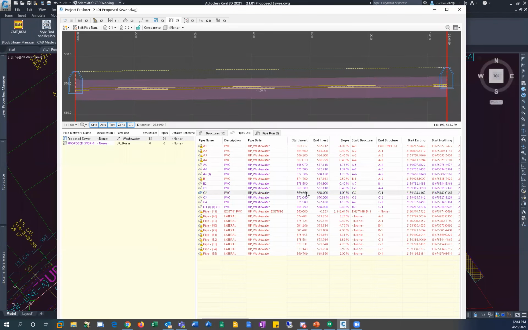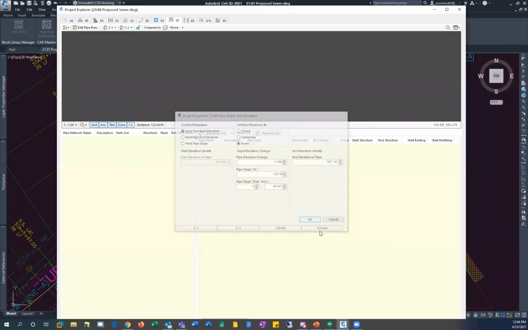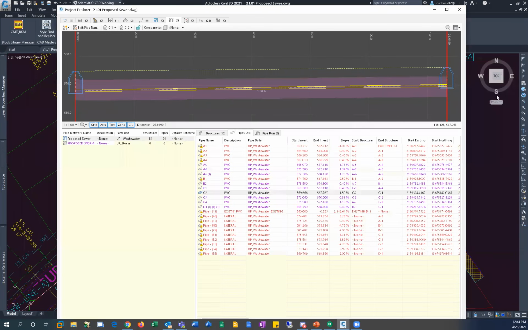Now we have it updated, and we've got the updated elevations for that. If we wanted to change it, hold the end again. Well, we could change it, hold the start, and now we've got it there. So this is the start manhole. And this is something I don't know about, but I'm wondering if it's the way the view is. This should be the end structure.